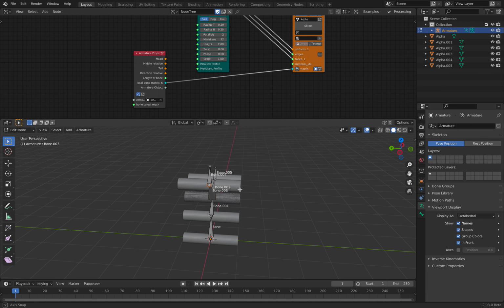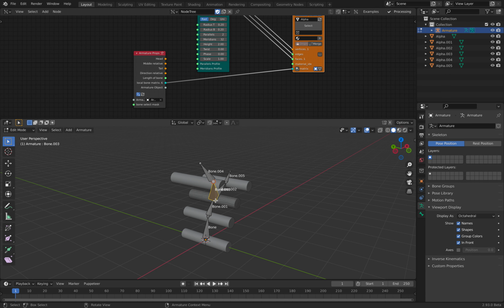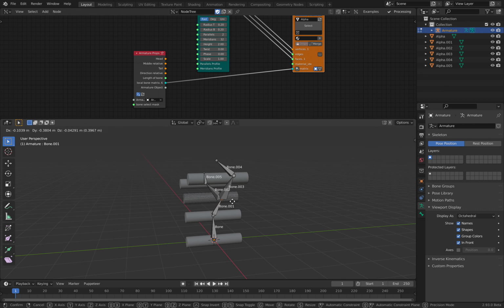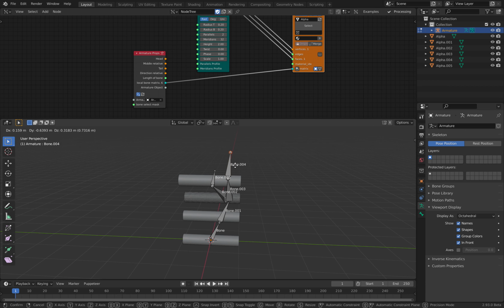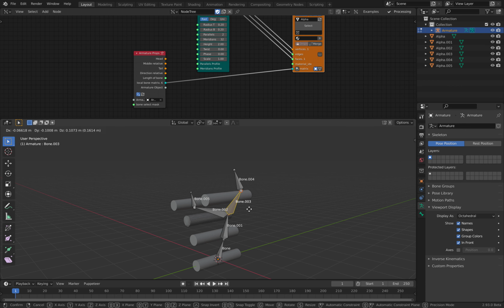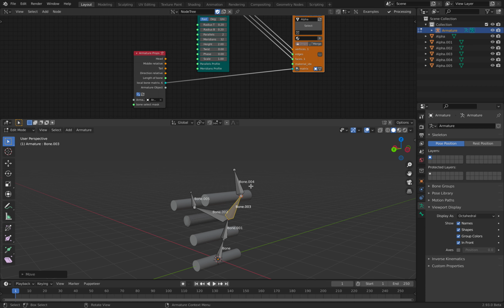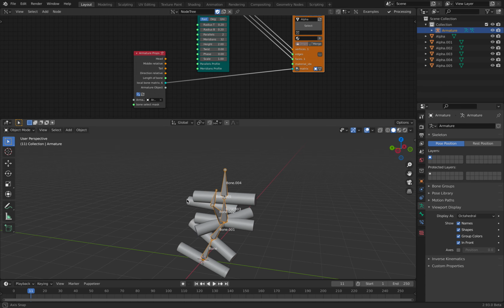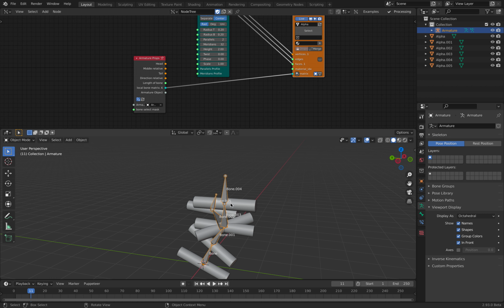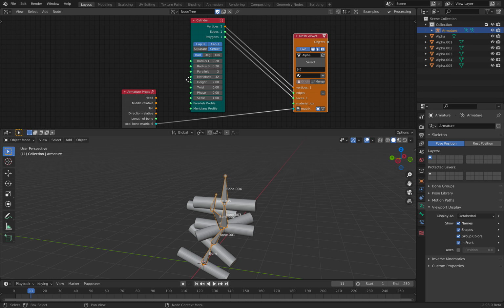So I go back to edit mode and move the bones around a little bit. Like I said, bone is really interesting because it has the hierarchy, so you can move the bones, and it's going to update. If you are doing it in pose mode, okay, so orientations is there.